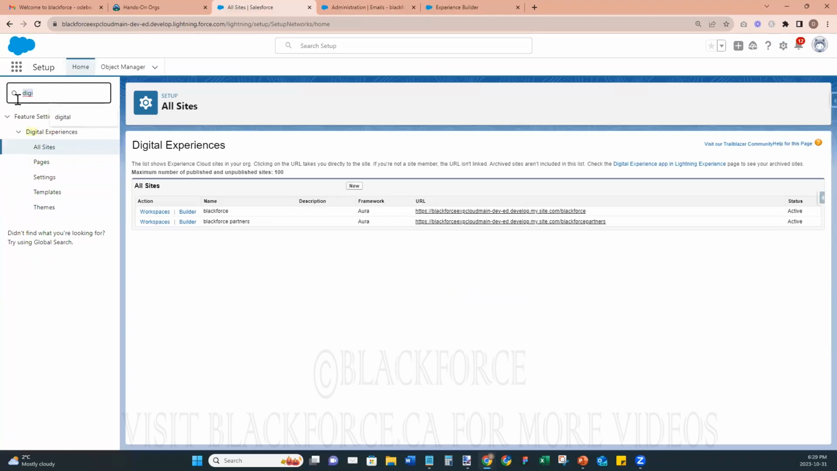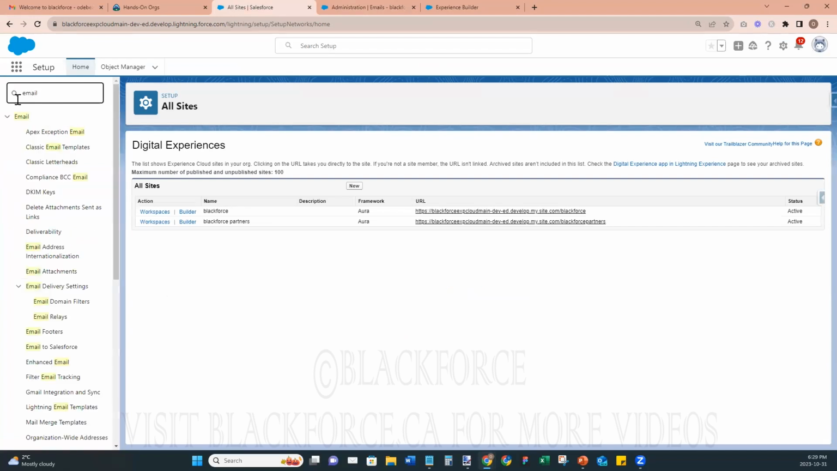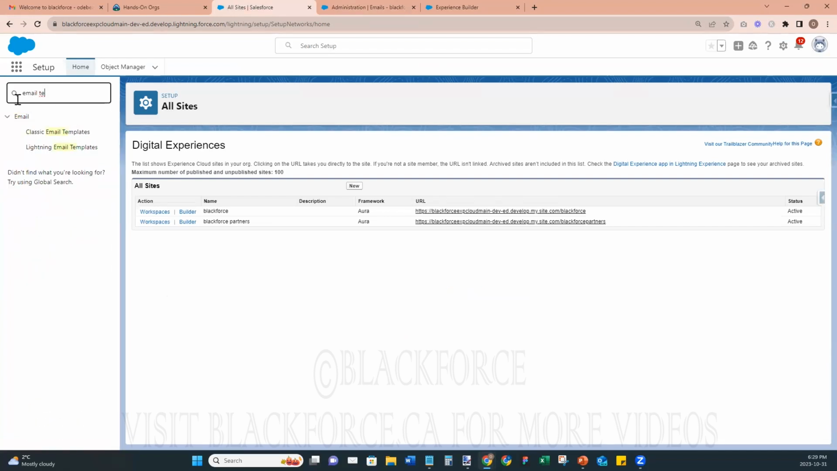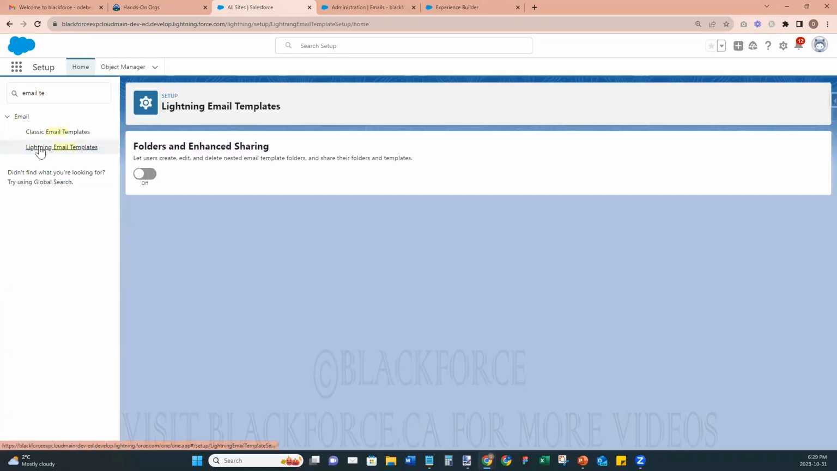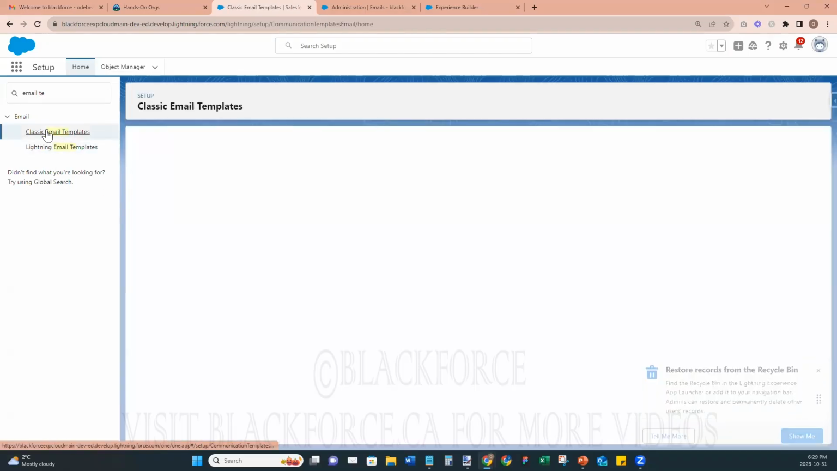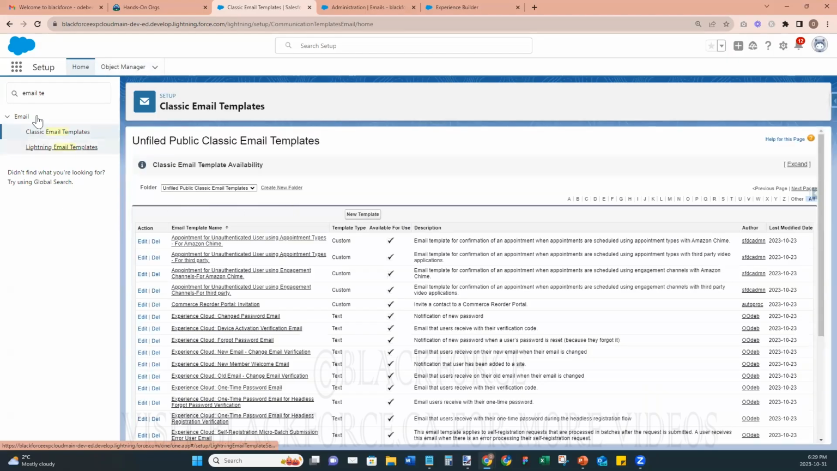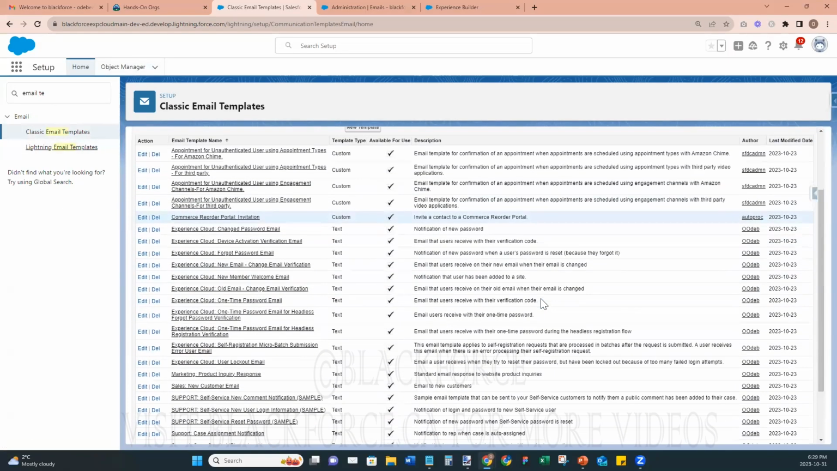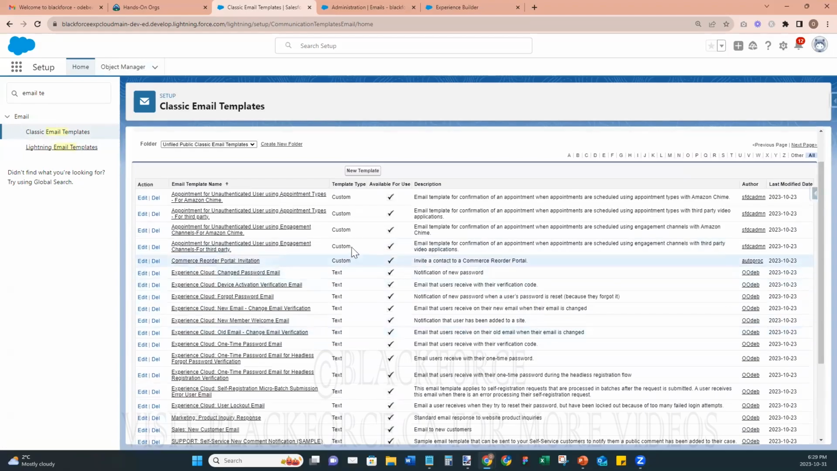And if we type email templates, so let's do Lightning. Of course, the Lightning doesn't have any email templates because they're all built in Classic. So here is where you find all the templates. And you can see the ones that have the experience client titles, they're all here. So let me open one of them. Let me open the welcome email.